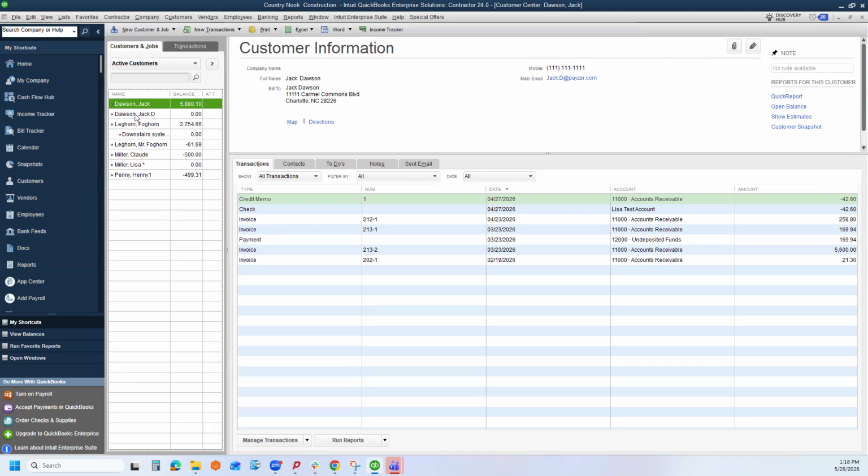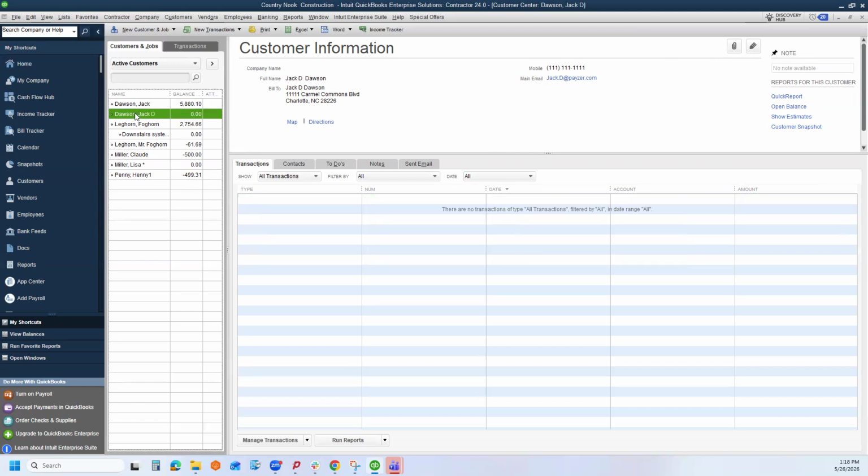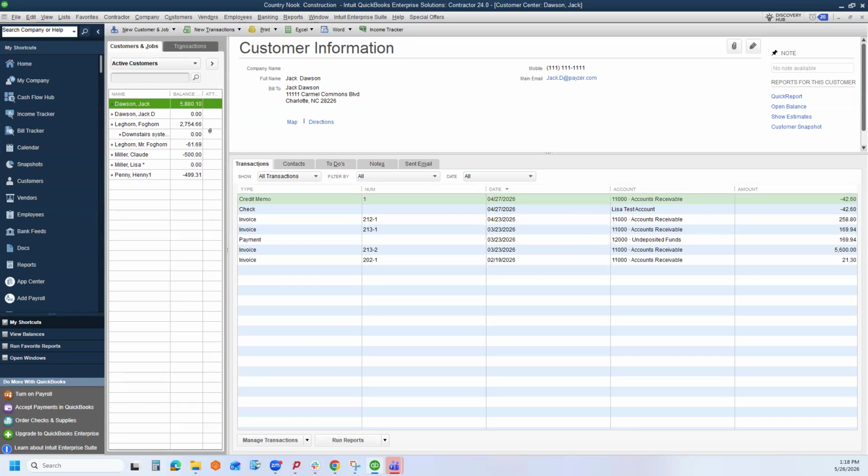So if I'm going to merge in QuickBooks, I could come in and go into here and copy Jack Dawson's name. Well, let me copy it from there.